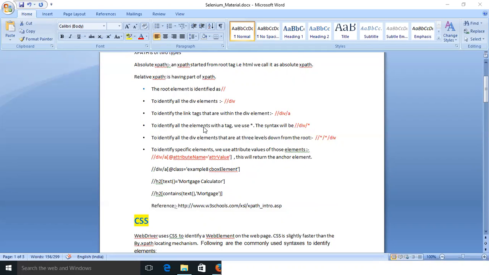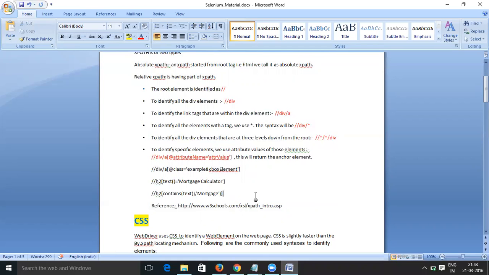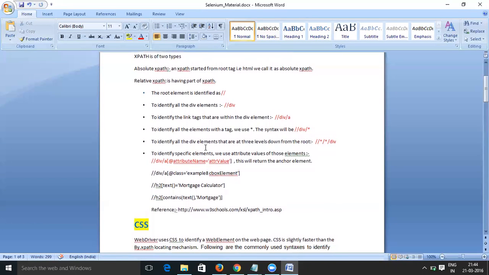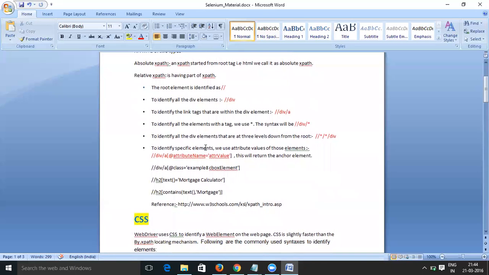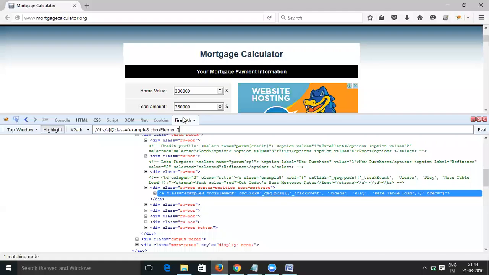If you want to know more about XPath, you can also refer to this particular website. 95% of the time you can get the XPath by using this terminology or these notations. In case you are unable to find the XPath, you can take the help of the file path tool, where you can take the absolute XPath or relative XPath.